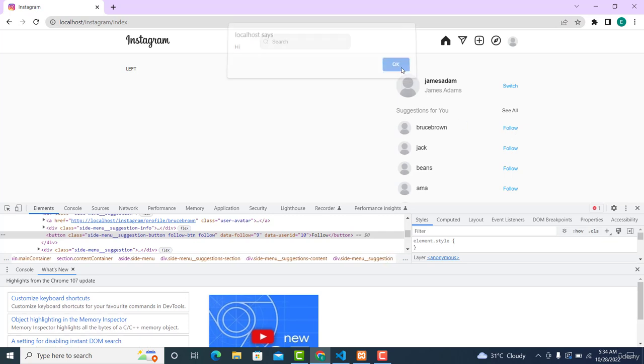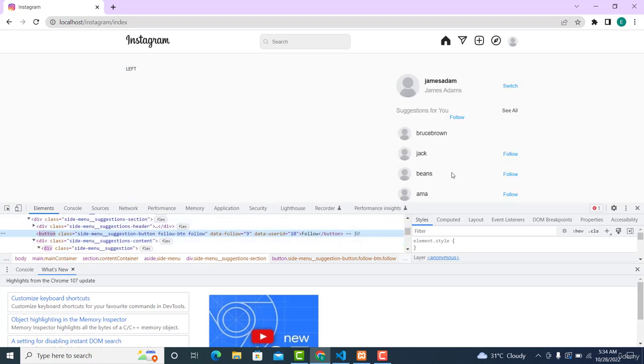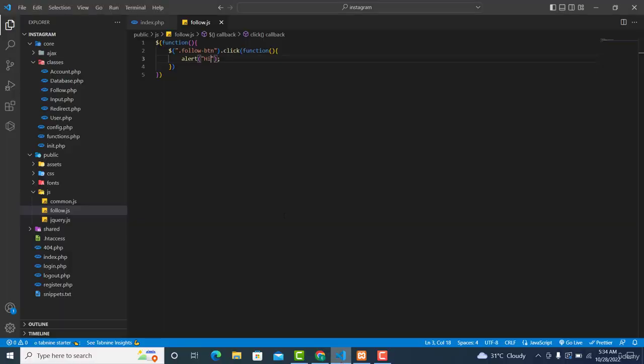Okay. So this is what we are going to do. When the user clicks on it, we'll first get the data attribute, which is this one. The second thing that we'll check is whether it has a class of follow. So if it has the class of follow, then follow the user. Else unfollow the user. So that's the functionality that we are going to implement.